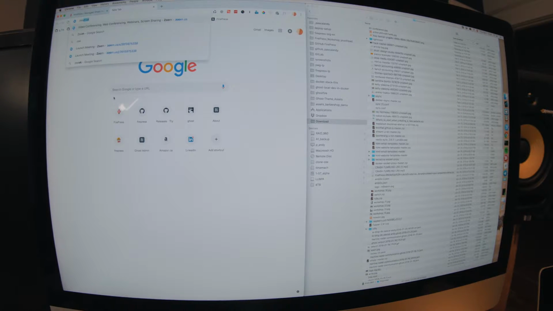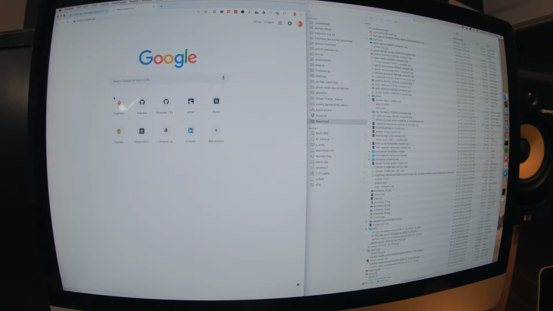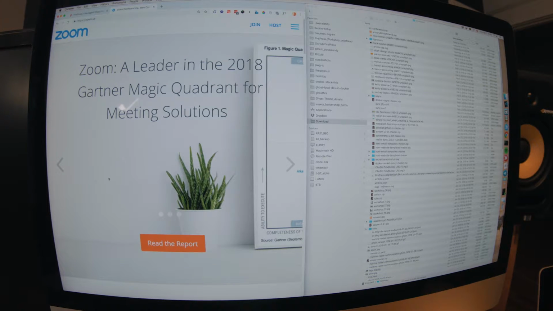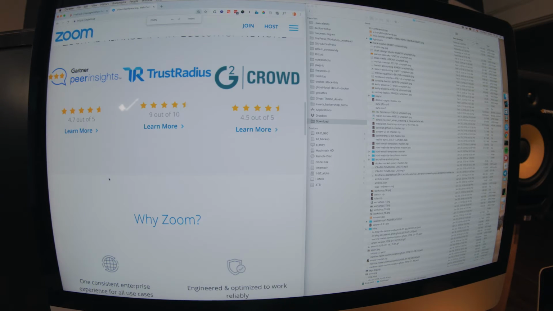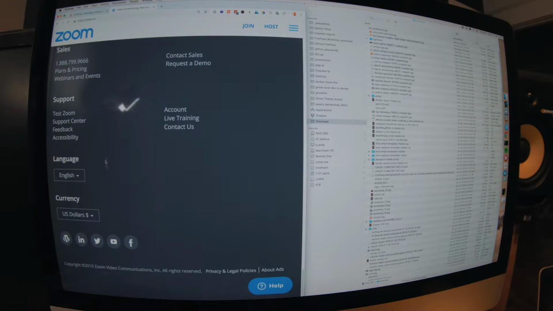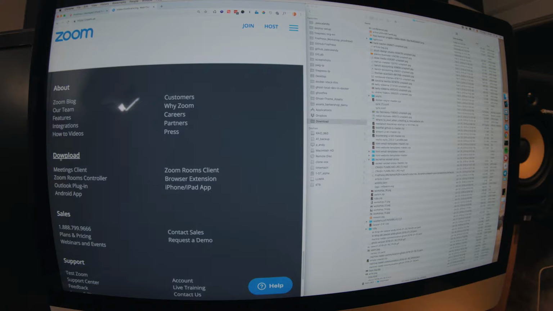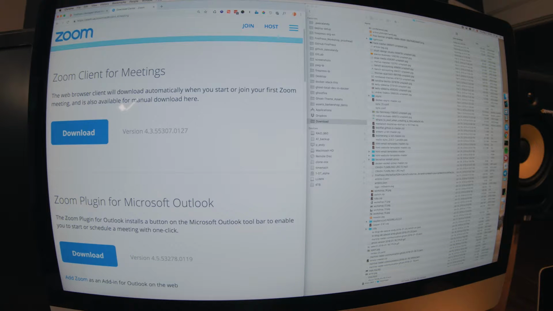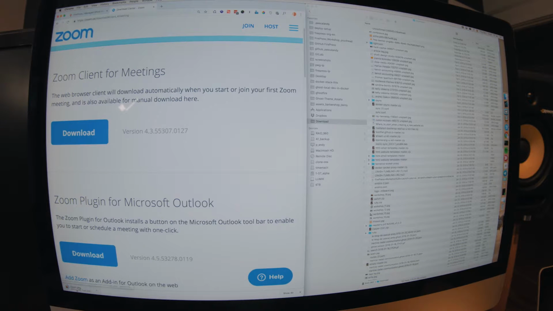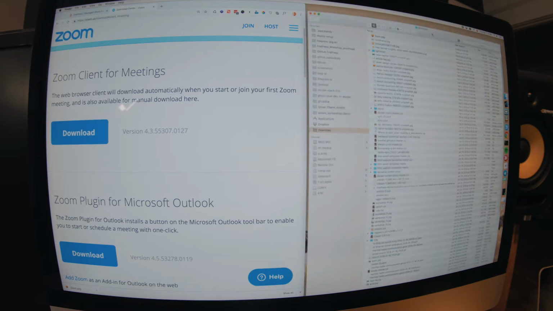zoom.us. Then you will scroll, and I will zoom a bit, up to the download section right here, and you see the meeting client. So you're gonna take this link, and then you take the first one here, which is the Zoom client for meetings. I click once, and it's downloading, and then I can open in my Finder.